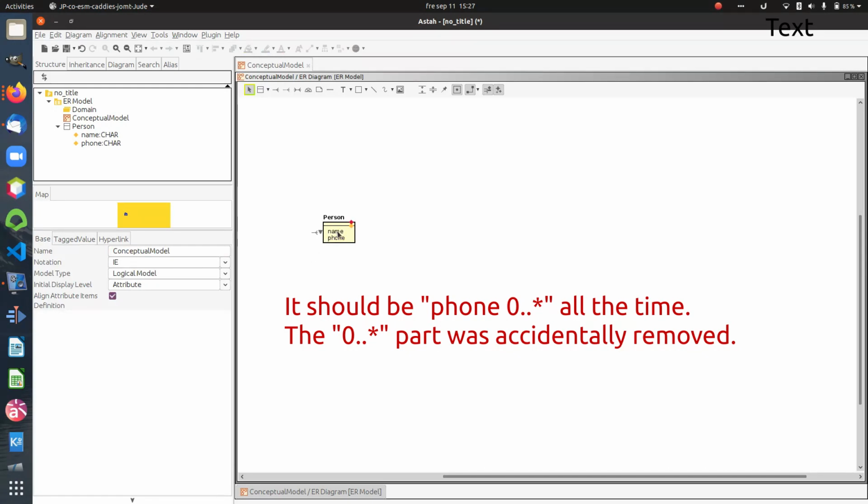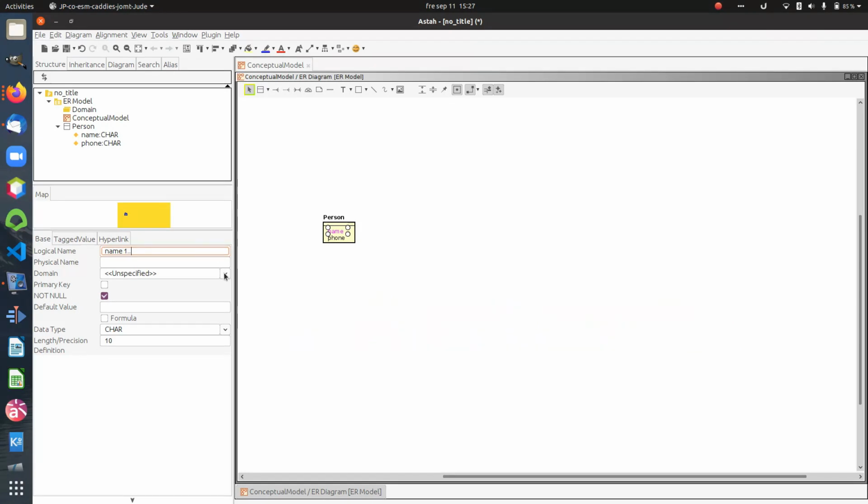For the name, the person has just one name, so in this case maybe we should write 1 or 1 to 1. But okay, we can if we wish. I don't know if we wish to clutter the entire model with the cardinality like this. I would suggest rather to make a note.